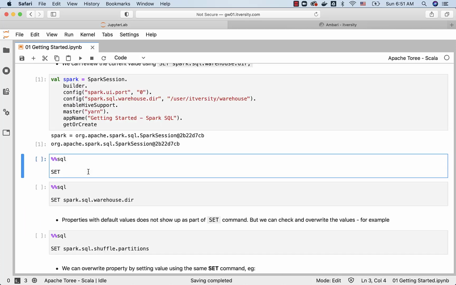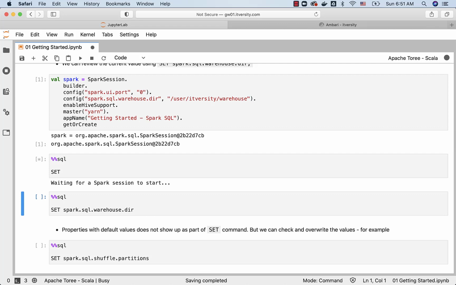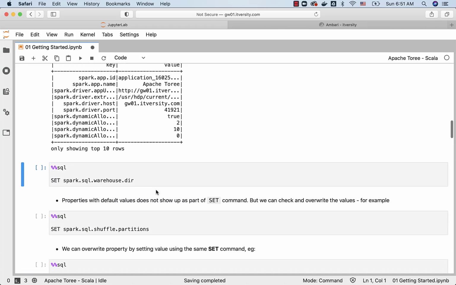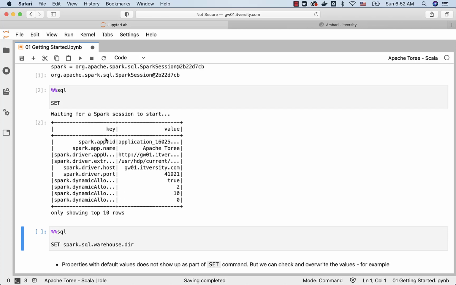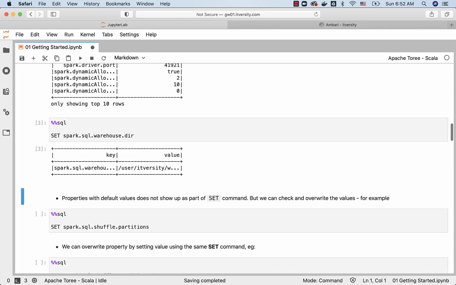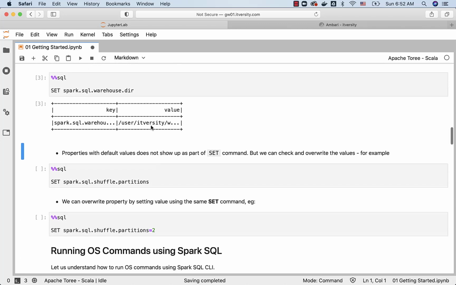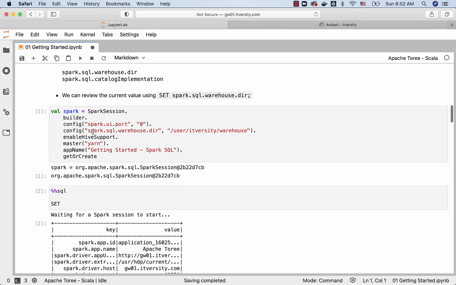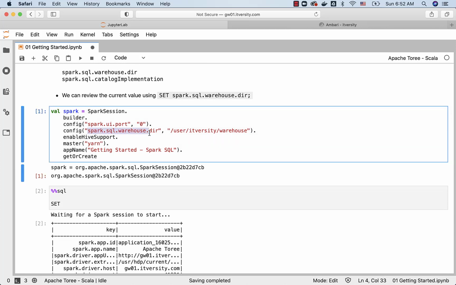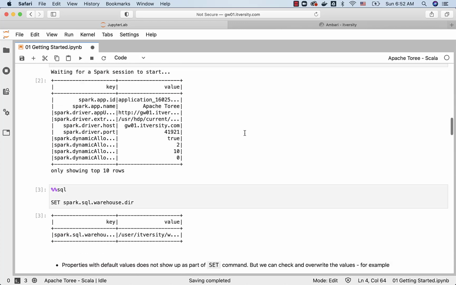Now I can say set, and I should be able to see all the runtime properties which are overwritten in this session. It is only displaying 10. If you want to get more, I'm not 100% sure how to override this, but there should be a way of doing that. If you want to see the property for spark.sql.warehouse.dir, you can run this, and you can see that it is set to user IT warehouse. It is because while creating this Spark session, I am setting the value for spark.sql.warehouse.dir to this value, and that is what is shown here.